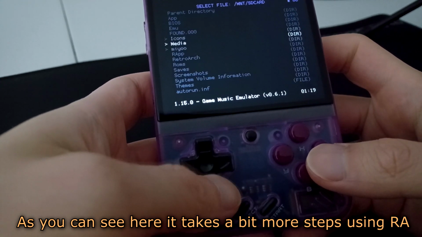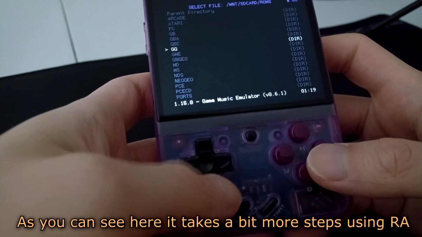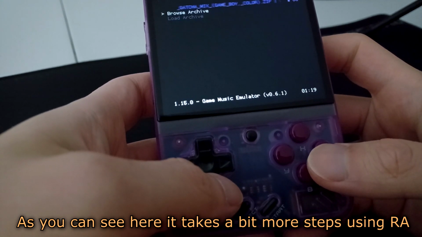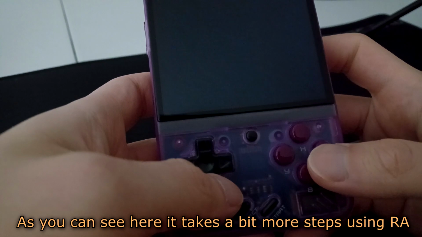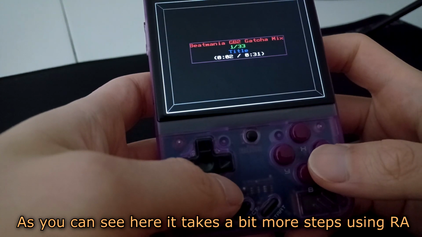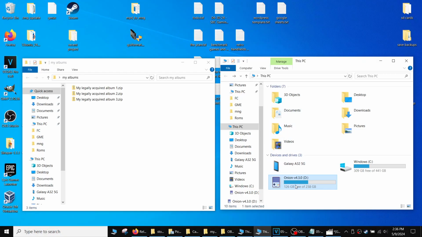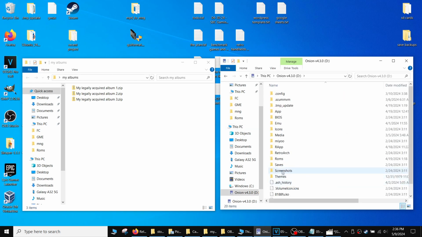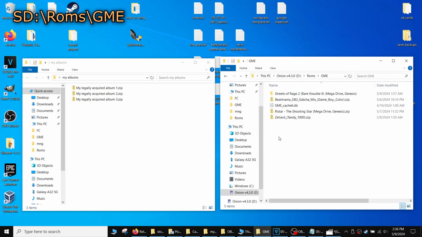Turn your handheld off and reinsert your microSD card back into your PC. Onion OS uses SD, ROMs, GME as the default path for the album files. You can select all your albums and then drag them over to the ROMs GME folder.